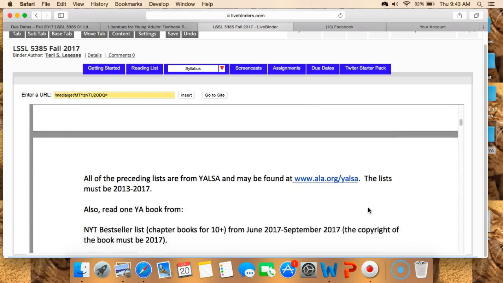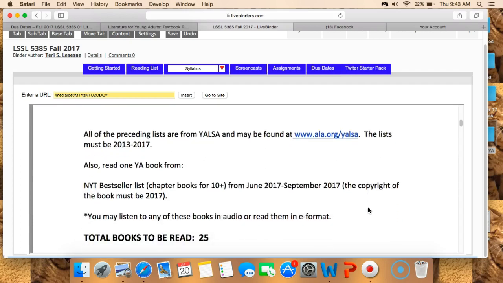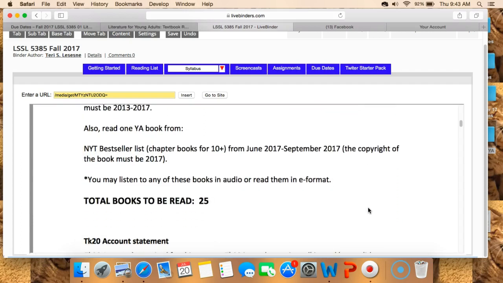And finally, you're going to read one book from the New York Times best-selling book list. These are usually listed as chapter books for 10 and up from the June to September 17th copies of the bestseller list. Those are usually published on Sundays. You can access them by simply going to New York Times bestseller. You can Google that and it'll pull up the list. So one book that's a recent bestseller.